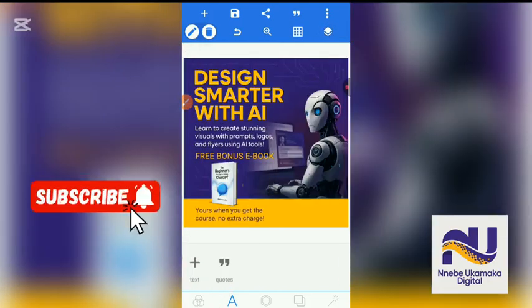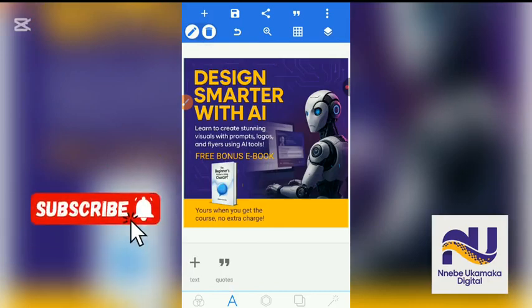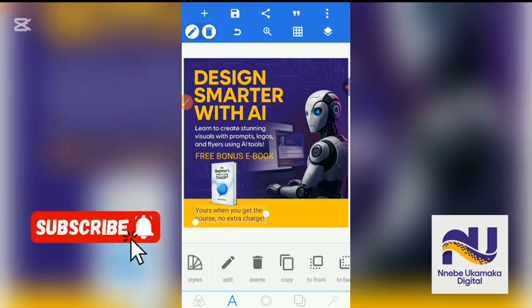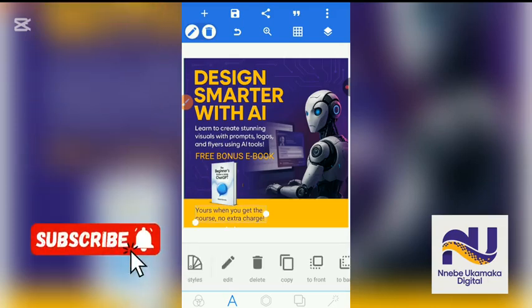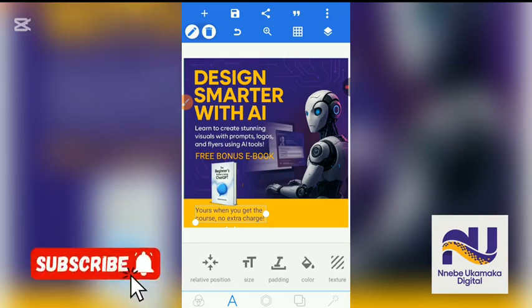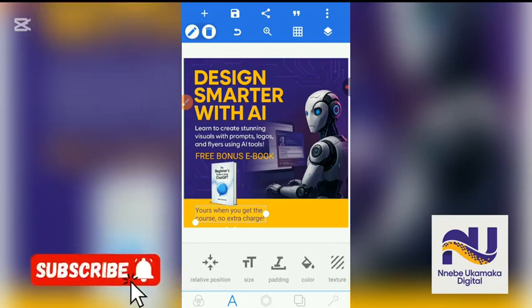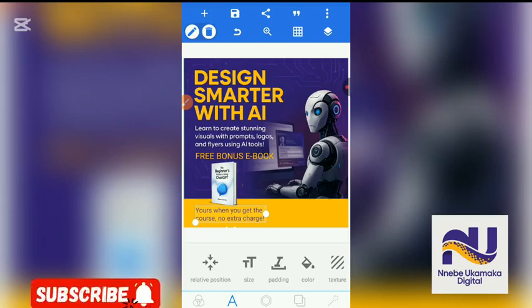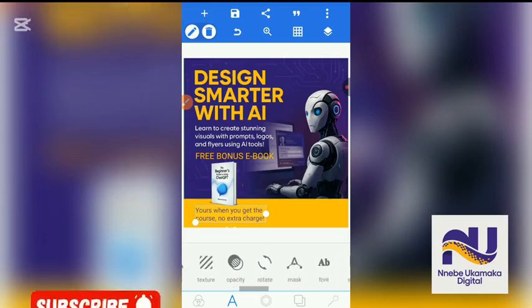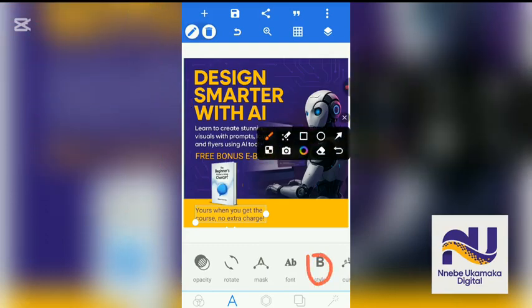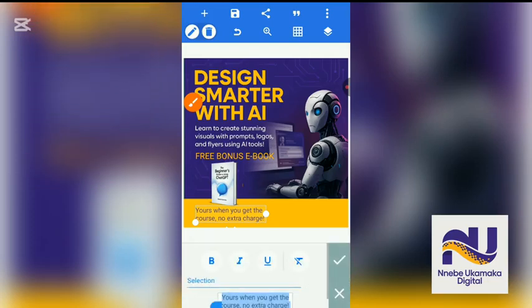But first of all, let's bold our text. This is yours. Let me select it. Once I select it, I will swipe left on these tools at the bottom of this PixelLab interface. You will see B. B is for bold. Look at it. This is where you're going to see bold. Once you click on it, then click on bold here. B, bold.